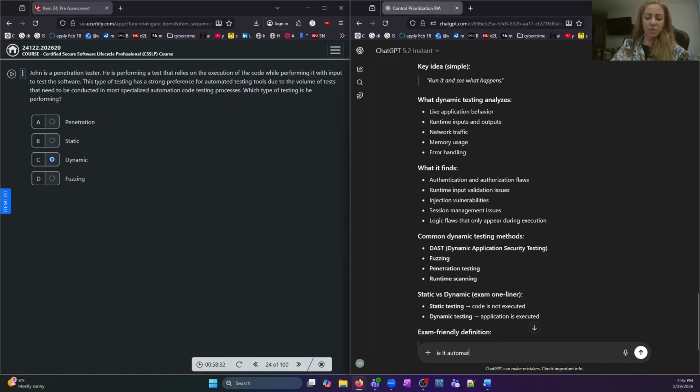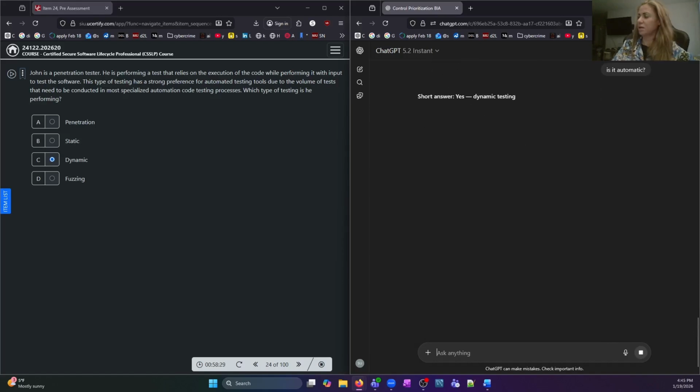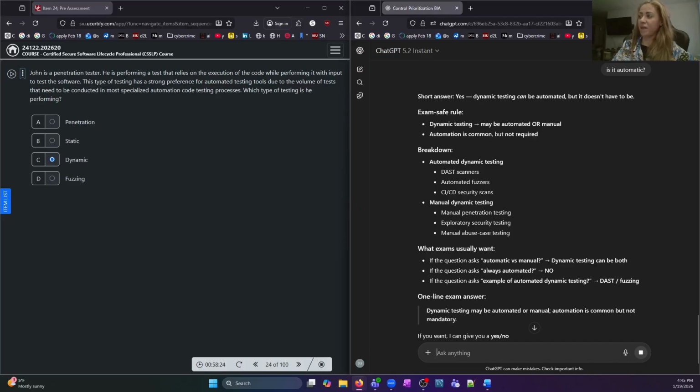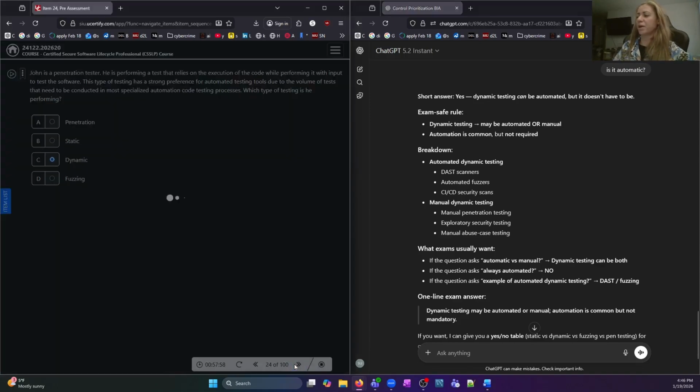Is it automatic? Yes, dynamic testing can be automated, but it doesn't have to be. Dynamic testing may be automated or manual. Automation is common, but not required. Breakdown. Automated dynamic testing: scanners, automated fuzzers, CI/CD. Manual dynamic testing: manual penetration testing, exploratory security testing, manual abuse case testing. Okay.